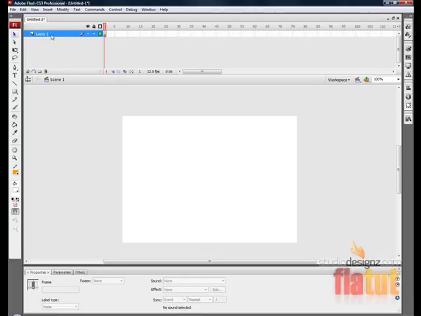Same as Photoshop, we have many layers. We can create many layers here. It has the same eyeball and a lock. And this part here is the outline. For example, you have drawn a circle or some part of a curve with some fill. Clicking this just shows us the outline of that.